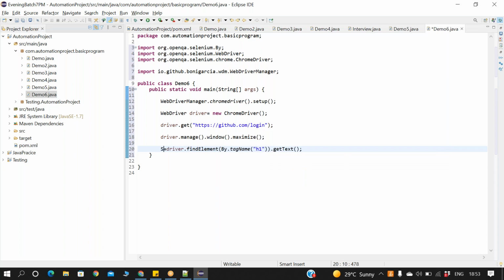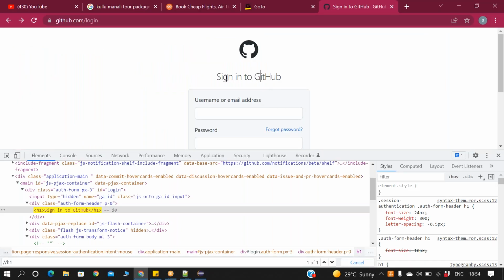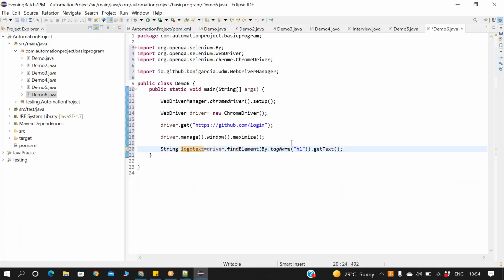See, string, I am giving logo text. Why am I using logo text? Below the logo, it contains some text, so I want to print this text. How to print this text? Simple. System.out.println(logoText). This will print the data.